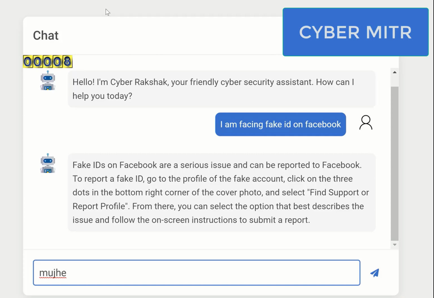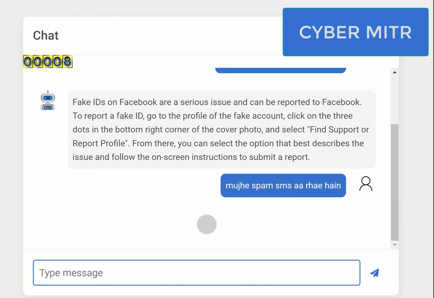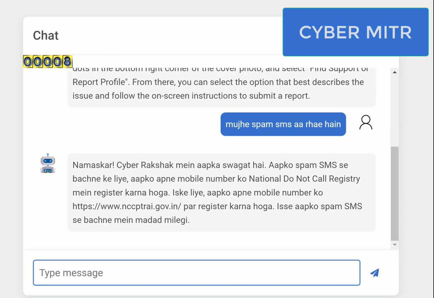So this is a very good bot which is providing you all kinds of answers related to cybersecurity. Even you can write in simple mixed language, like you are writing Hindi in the format of English, like "मुझे spam SMS आ रहे हैं." Now it is processing the question and will show the answer, and you can see the answer is coming on the screen, and it is giving you the answer in the form you have asked.